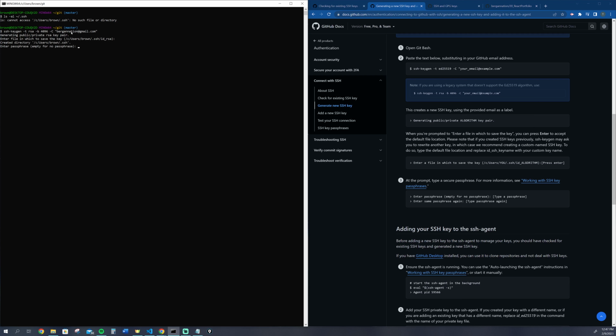So we hit enter. Now, do we want to have a passphrase? I'm going to suggest you do not have a passphrase here. If you do put in a passphrase and you commit your code from the command line interface, you will then have to enter that passphrase every single time you want to push your code up to your GitHub repository. So I'll hit enter here because I don't want a passphrase. Same thing here. Now it has generated my SSH keys.